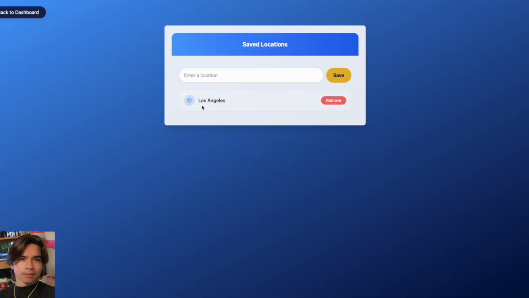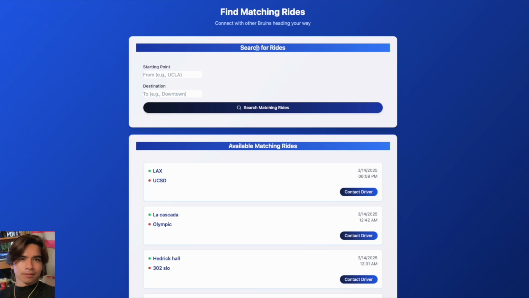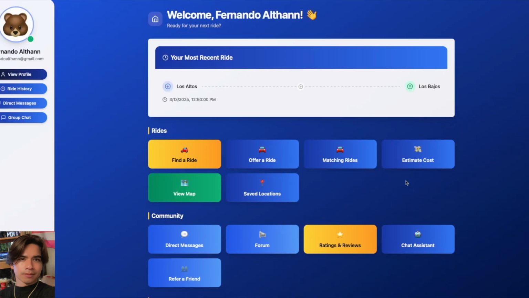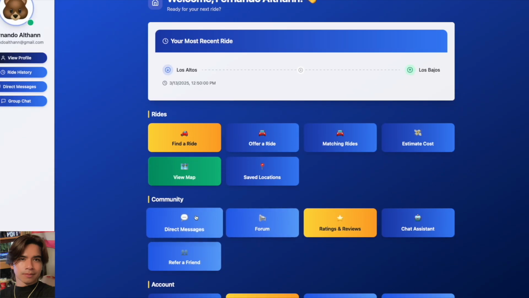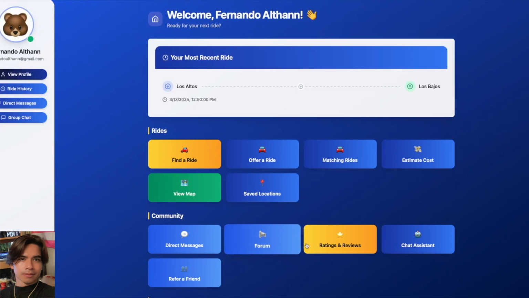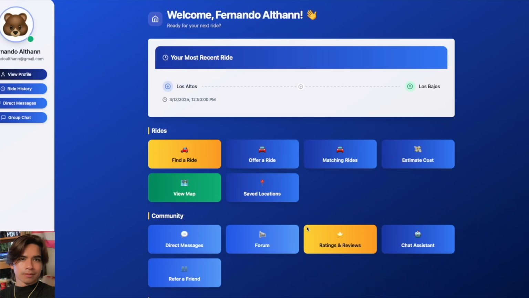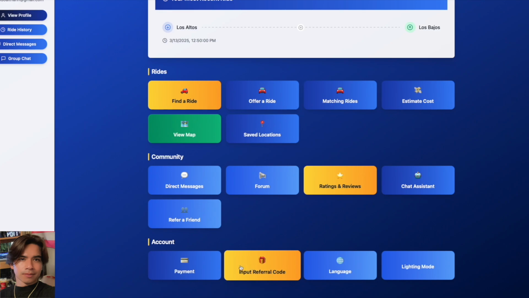Here's saved locations. We have Los Angeles, for example. Matching rides. We also have direct messages right here, forum. And how you can refer a friend, which you can copy. Here's where you would input it.